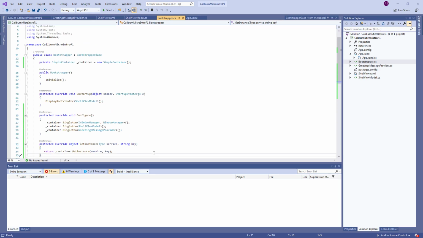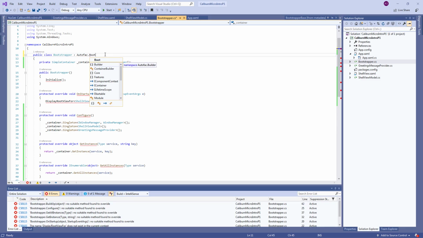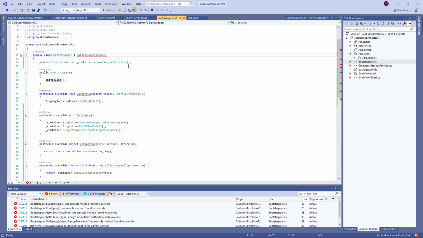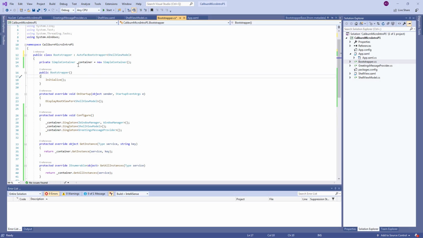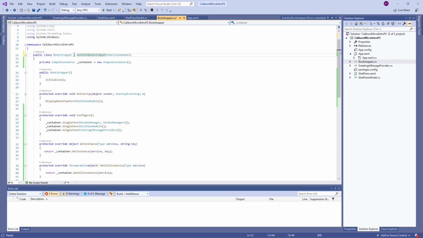So what we will do is update this Bootstrapper class. We will use AutofacBootstrapper. It's in this namespace, Caliburn.Micro.Autofac. It is generic, so it requires a root view model. If you actually inspect the source code for this NuGet package, you would see that this AutofacBootstrapper inherits from the Caliburn.Micro BootstrapperBase that we were inheriting from before. So it's just an additional level of inheritance.